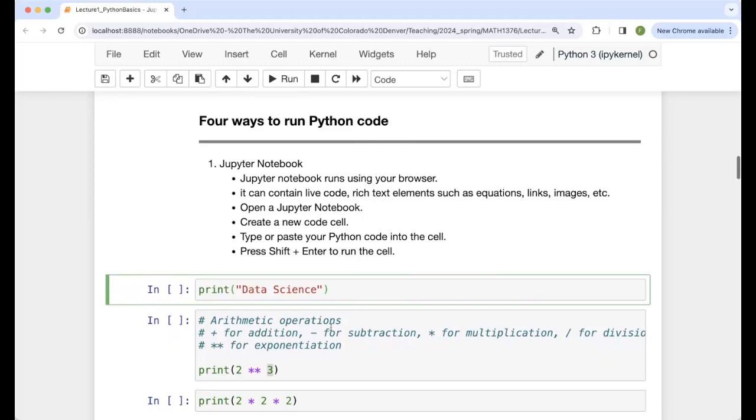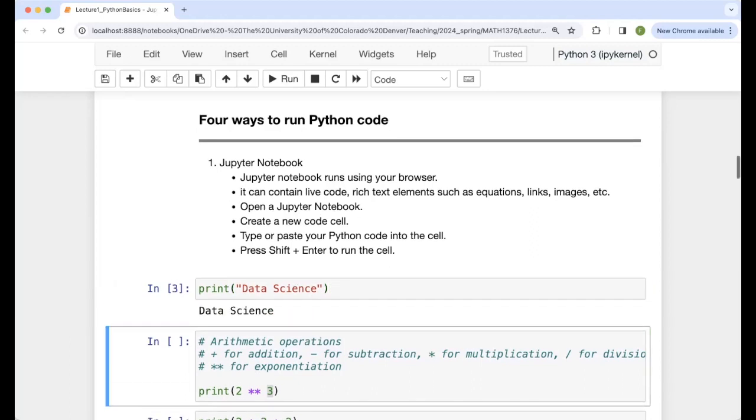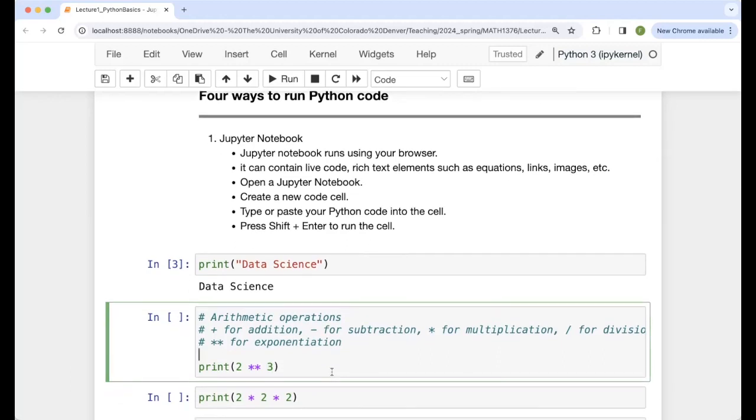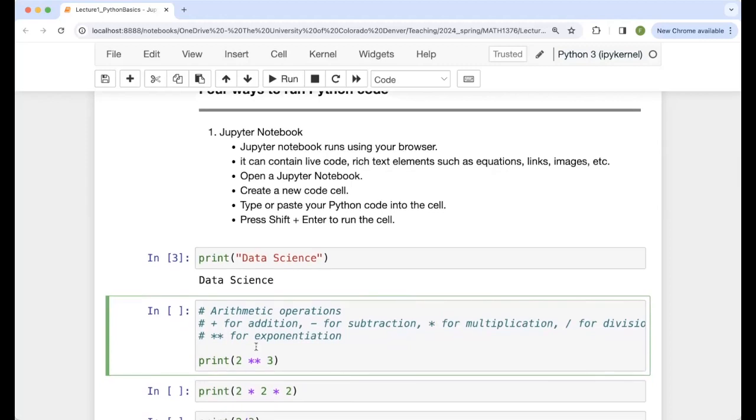So if I want to run this line of code, which simply says print this text, data science, and I run this, you can see that we get the result, which is printing data science. But we can do a lot more. For example, we can do arithmetic operations, right? We can use Python as a calculator: plus for addition, dash for subtraction, asterisk for multiplication, and a slash for division. Something which is not trivial is exponentiation in Python, where we have to use a double asterisk.